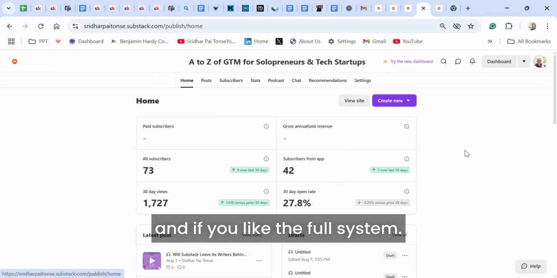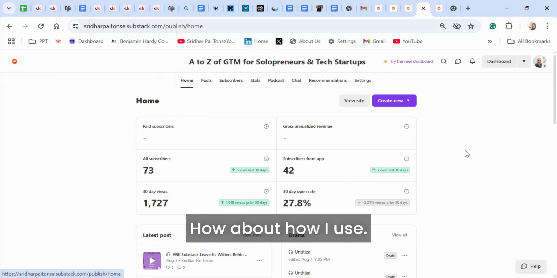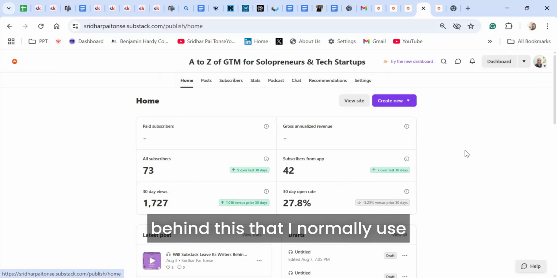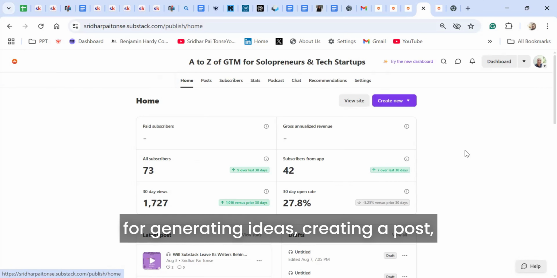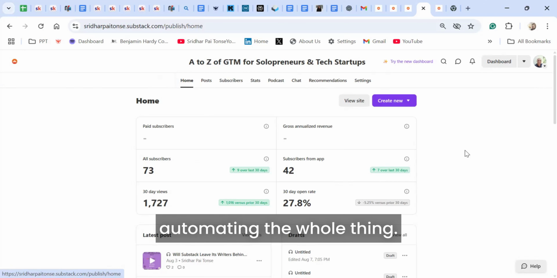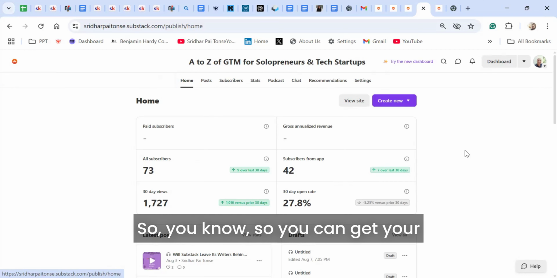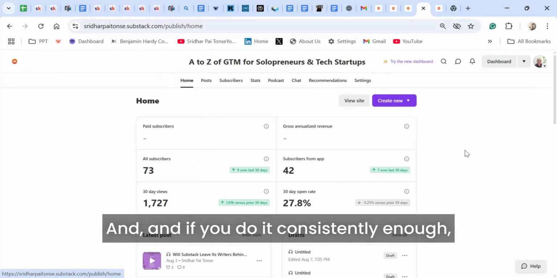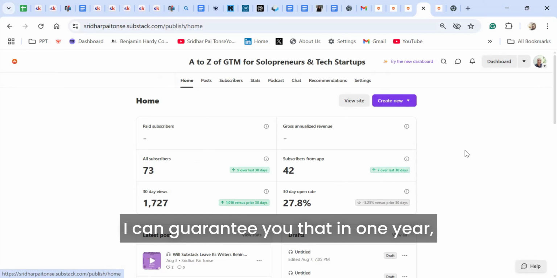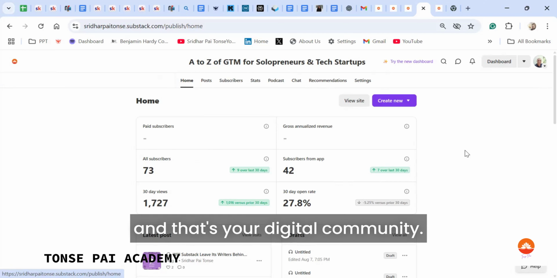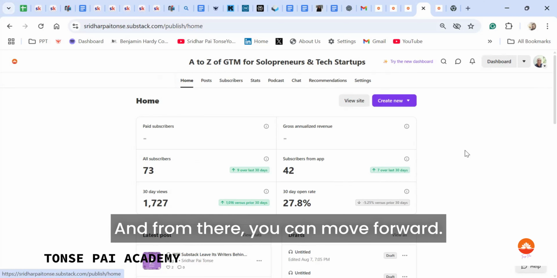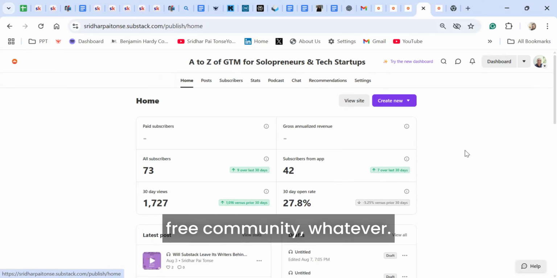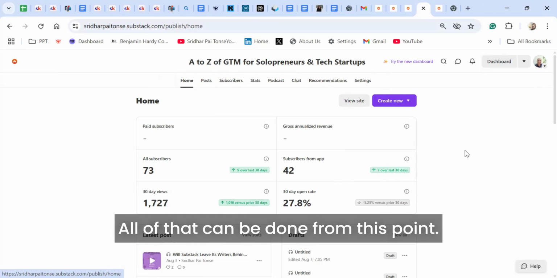And if you like the full system, about how I use, there are various other tools behind this that I normally use for generating ideas, creating a post, automating the whole thing. So you can get your digital footprint live on day one in less than 20-30 minutes a day. And if you do it consistently enough, I can guarantee you that in 1 year, you'll have a few thousand subscribers. That's your digital community. And from there, you can move forward, whether you monetize, build a community, free community, whatever. All of that can be done from this point.